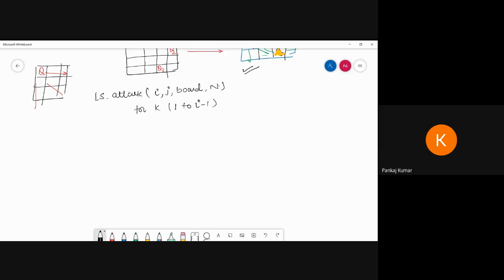Okay, k values like 1, 2. And we have to check if board of k, j is equal to 1, then we have to return true.